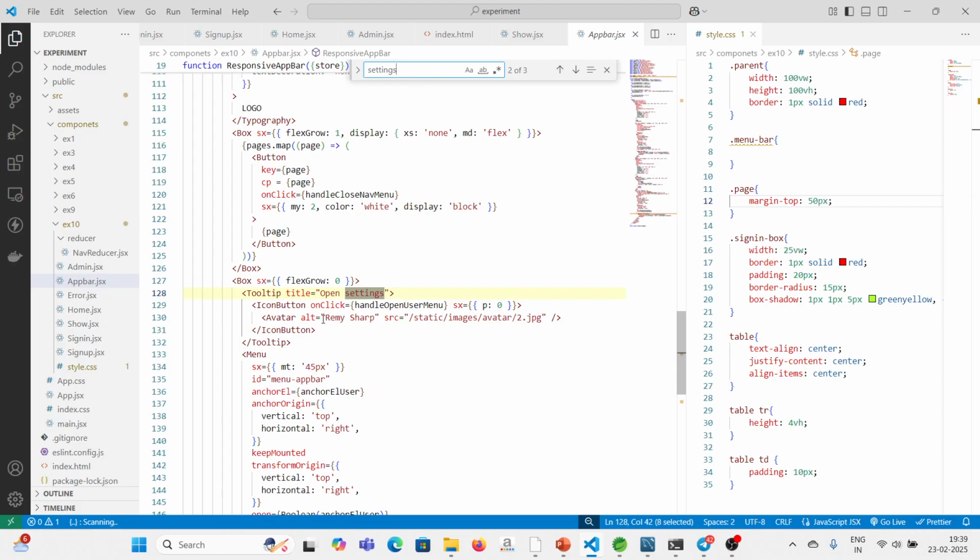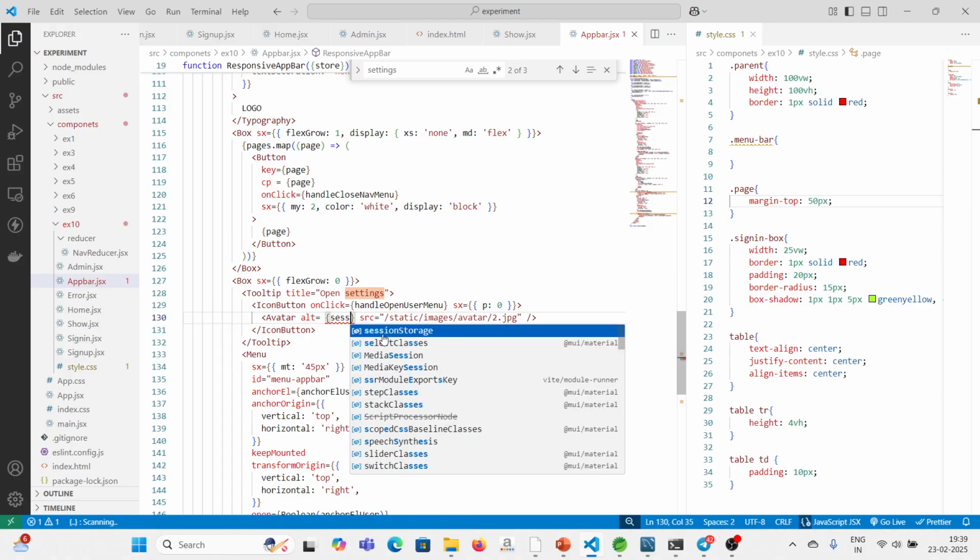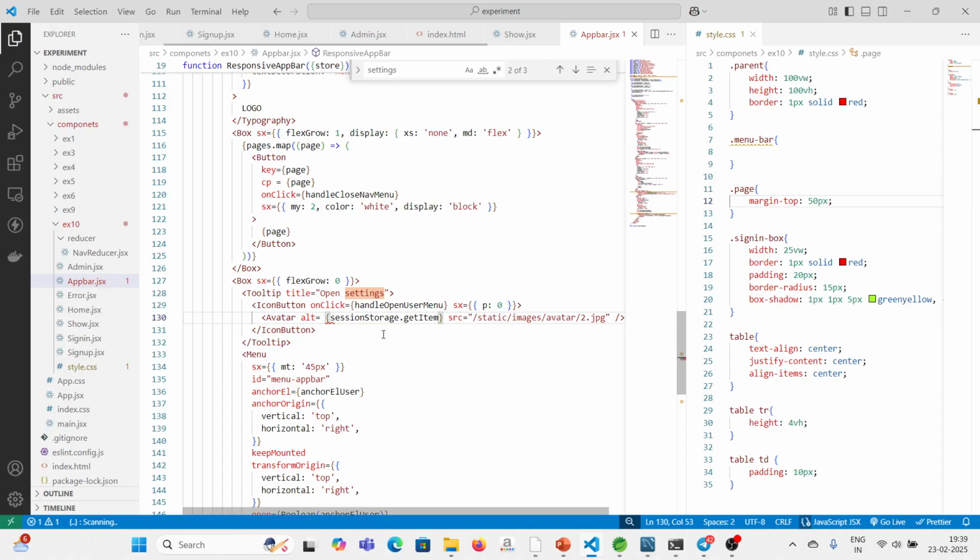You can see the avatar tag here. It is having something here, ALT. Just remove this predefined name. You have to give your own name, that is session storage name. Session storage dot get item UN, that is username. So the username you are getting in the avatar tag will be displayed. And while clicking this logout button, handle open user menu is being called.